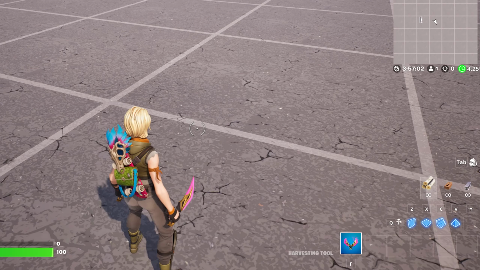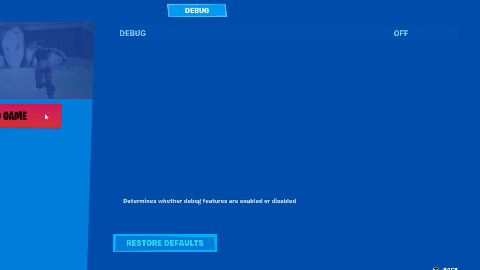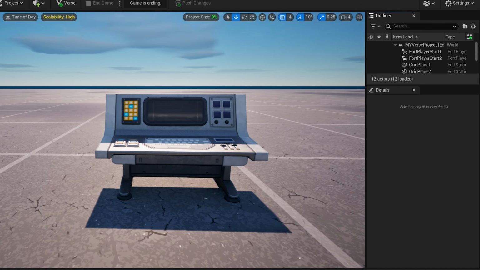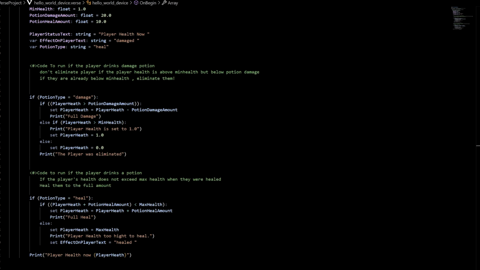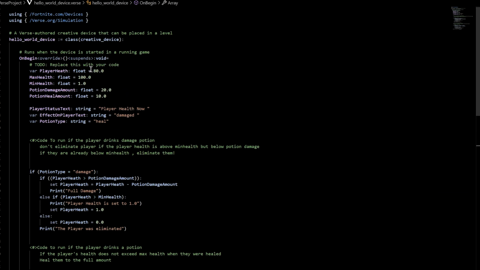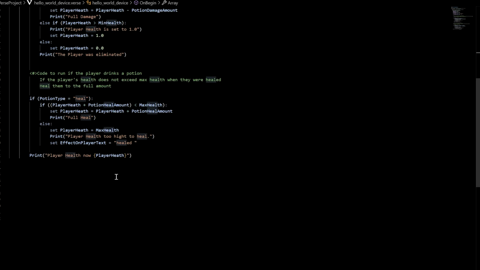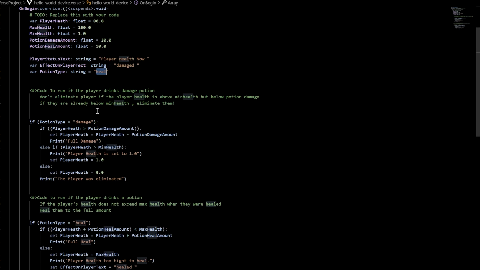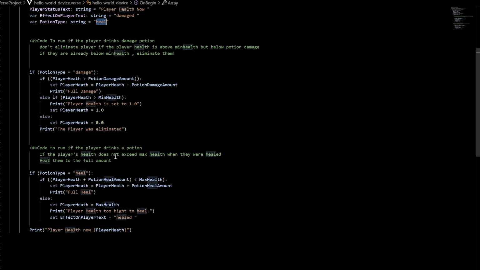So what you could do is tab out of here and quit the game if you wanted to. Then you could do some more changes. You could go and play with your code and all these different values. You could set the potion type to damage instead of heal and see what happens. But basically, we just wrote some perfect code that will heal our player correctly, and also damage our player if they drink potions accordingly.